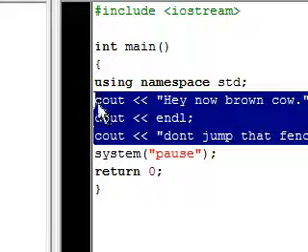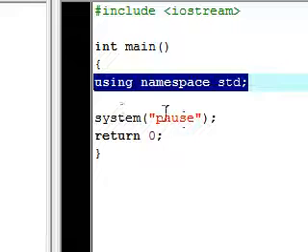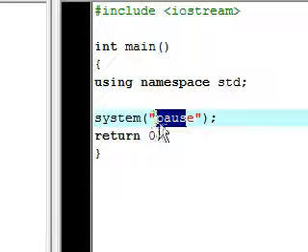and delete all these cout ones. So now we're just using the namespace, the system, and the return.